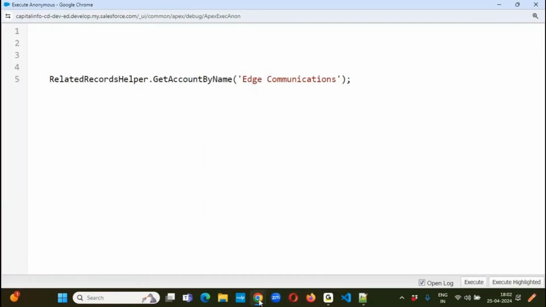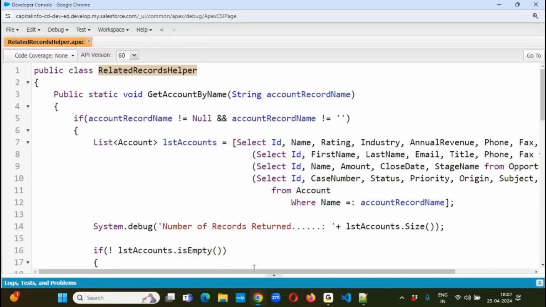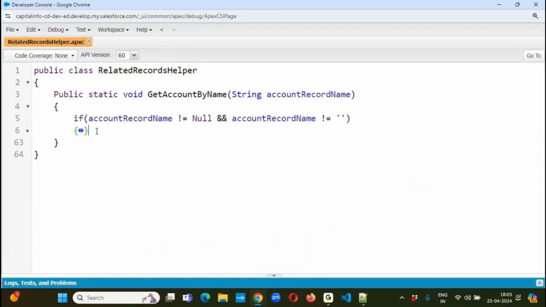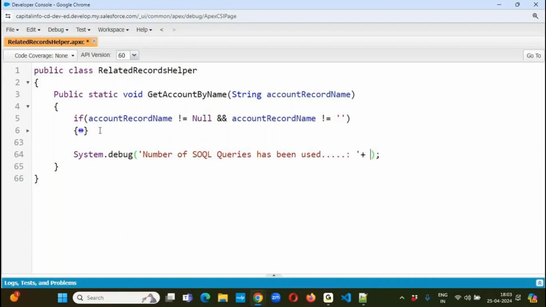Now here in this case, before executing that, let me check how many SOQL queries we have used as part of this transaction. I would like to track that at the end of this function. The number of SOQL queries used, because mainly we are using SOQL relationship queries to reduce the number of SOQL queries. So at the end, I would like to track how many we have used.